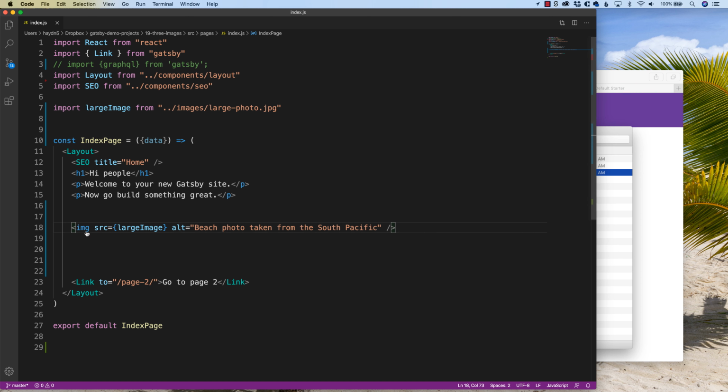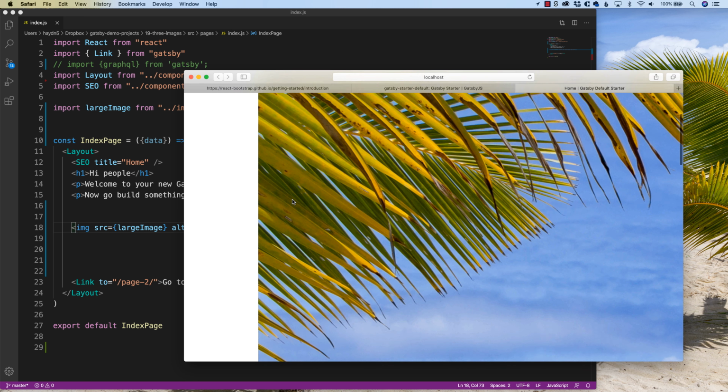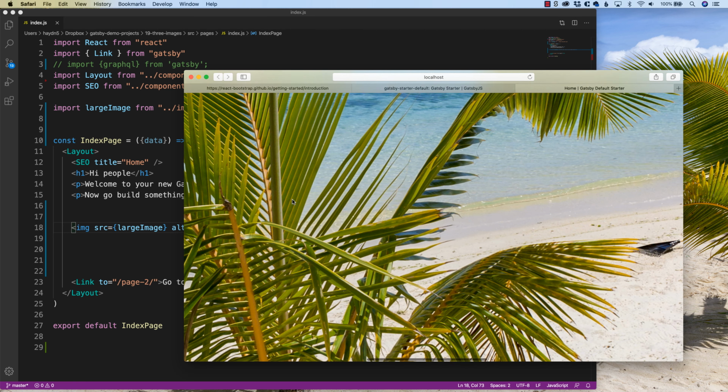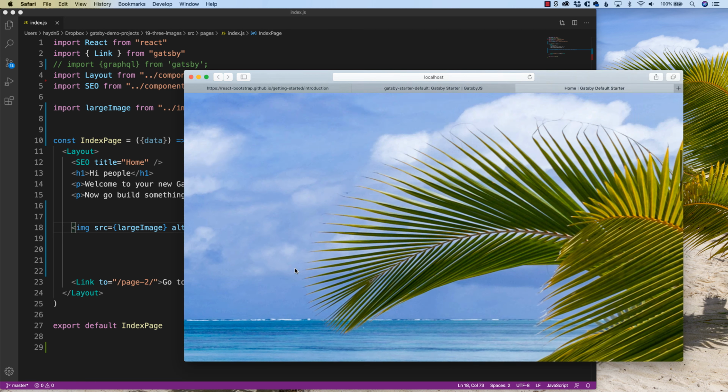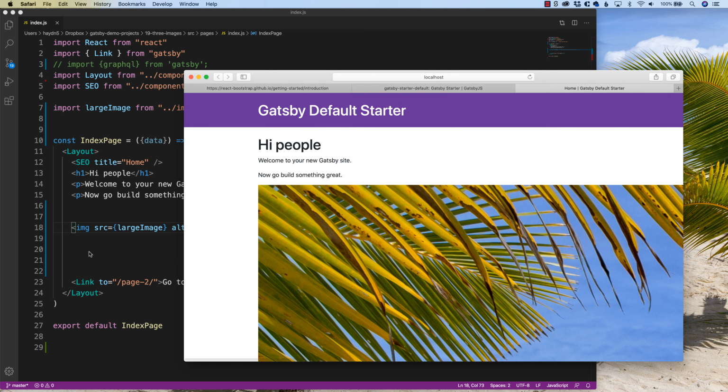And if I save it, let's take a look and see what happens. And where did my screen go for Safari? There it is. And as you can see, it is a very, very massive photo. So it's there, it works, and the image tag has been applied.